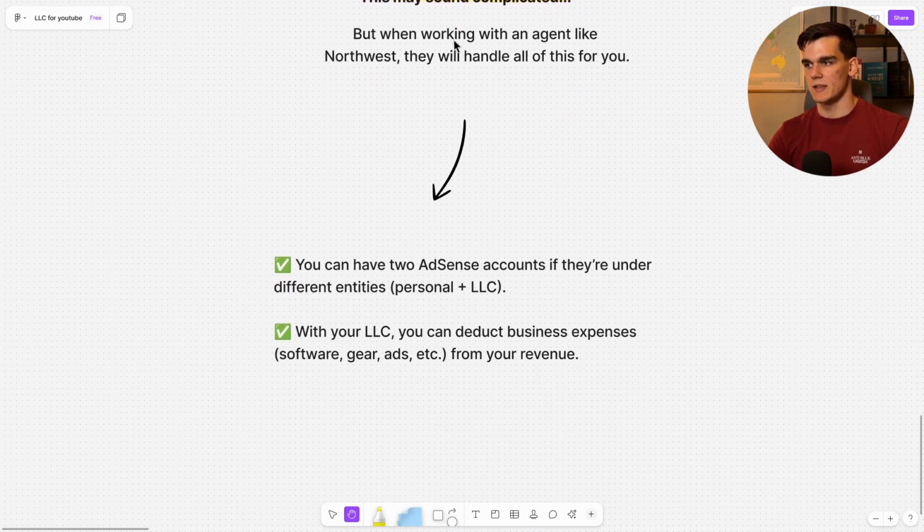Then just two more things. I get asked so much if you can have multiple AdSense accounts, and the answer is yes. You can have two AdSense accounts if they're under different entities. For example, I have a personal AdSense account, but I now also have an AdSense account under the name of my LLC, so a different business entity.